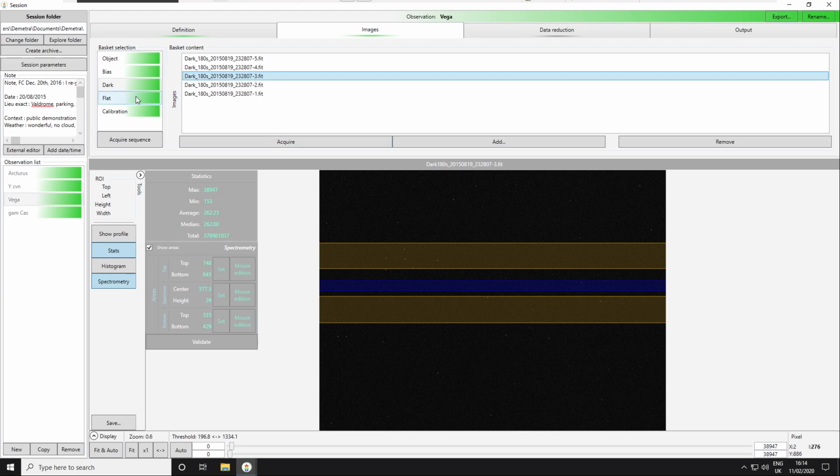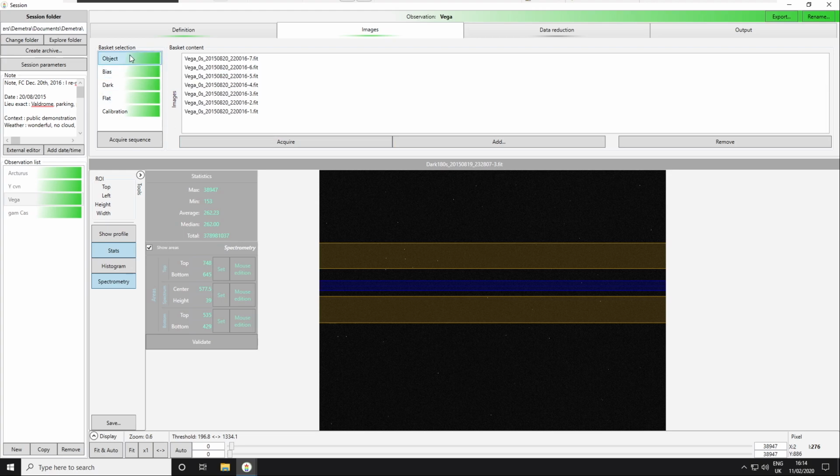Okay, so that's it. We have described quickly all the different basket types that are included in this observation. Now I think that you have all the information to take the right images, and if you take the right images, taking care of all that I explained in these videos, then the data reduction will be done in a few clicks at the end.